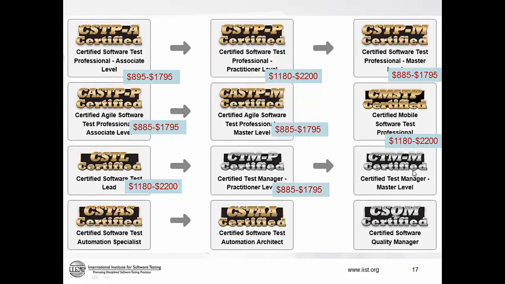And then the test management master level requires another 3 days of training on top of the practitioner level. So again, it's a total of 10 days of training to get to the certified test manager master level. You become a test lead first, then test manager practitioner level, and then test manager master level.